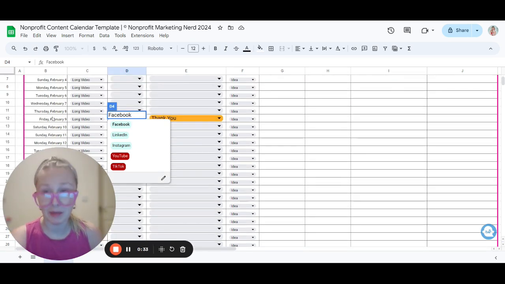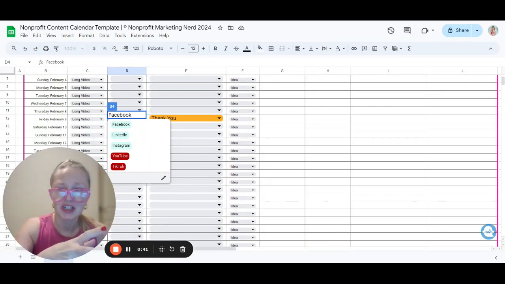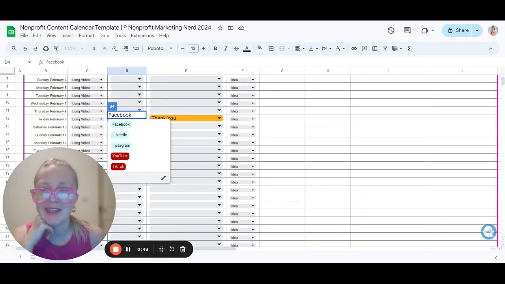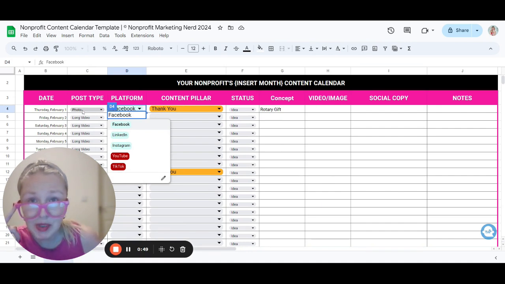Again, this is month by month. You could either do 2 things. You can extend it or you can duplicate each sheet, so you have a new sheet for each month. And here you can select your post type.